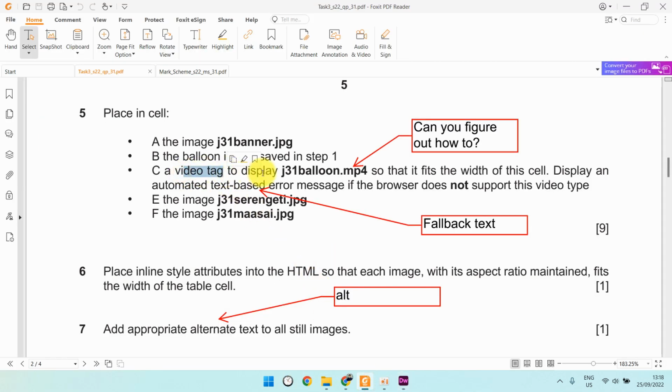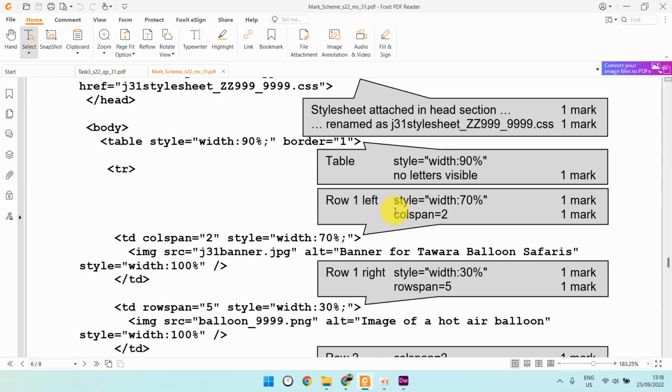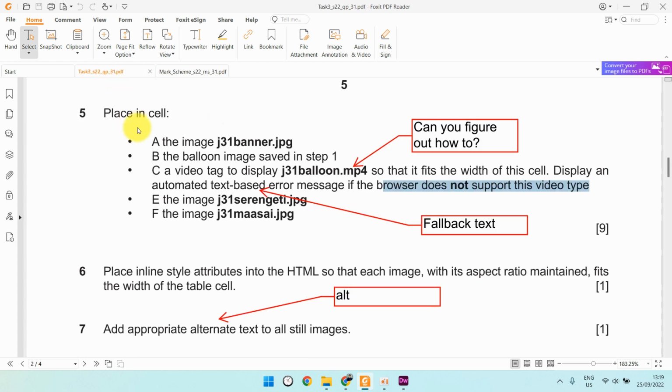C is a video tag to display JBalloon MP4 so that it fits the width. It means 100% of the width. Display an automated text-based error message. It should be in the fallback text here. To display, the browser does not support this video type, so many marks here, just like here. If you watch the coding, if you don't finish it, you can see how many marks you will lose. 1, 2, 3, 4, 5, 6, something like that. So make sure you finish all the requirements in one sentence.